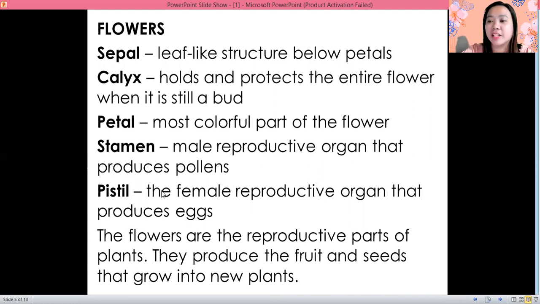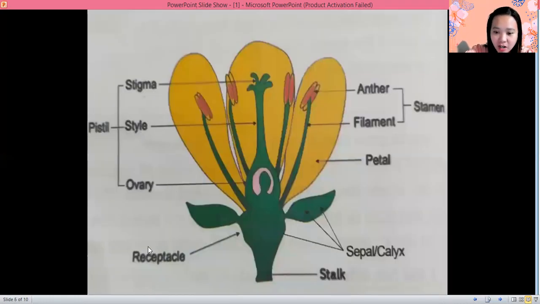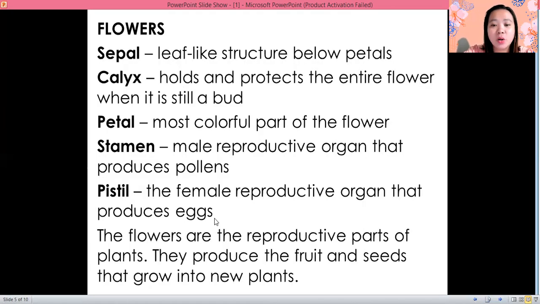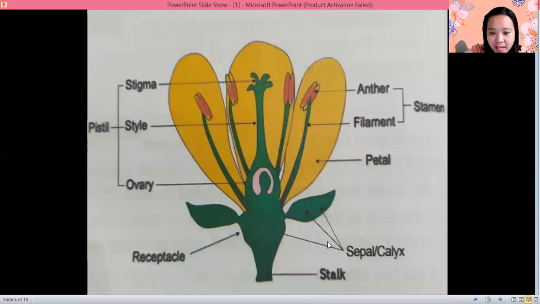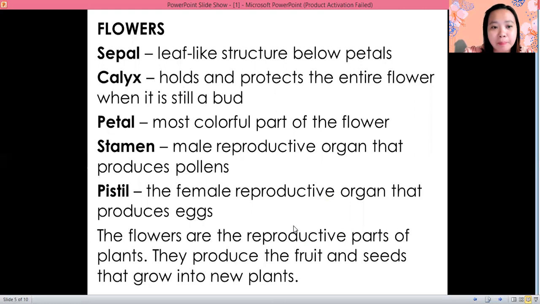So we have here the sepal. This one is the leaf-like structure below the petals. So this is the sepal, or what you call calyx also. Calyx holds and protects the entire flower when it is still a bud. This one, calyx. And the petal.